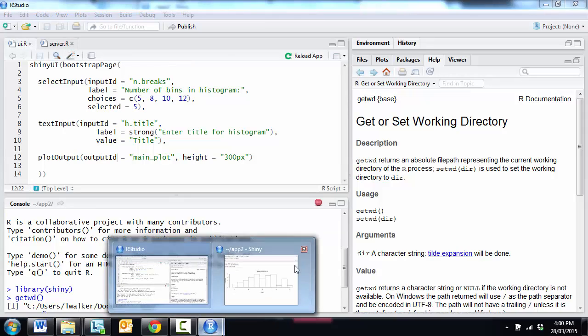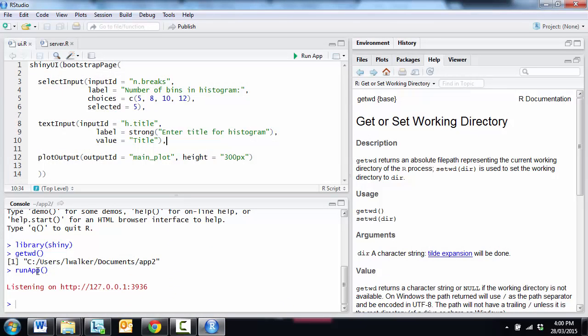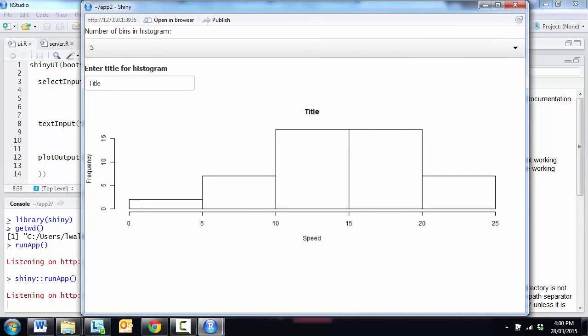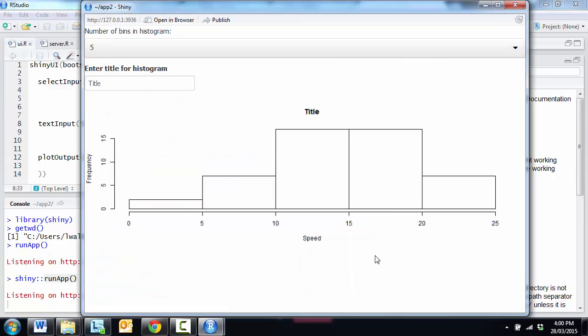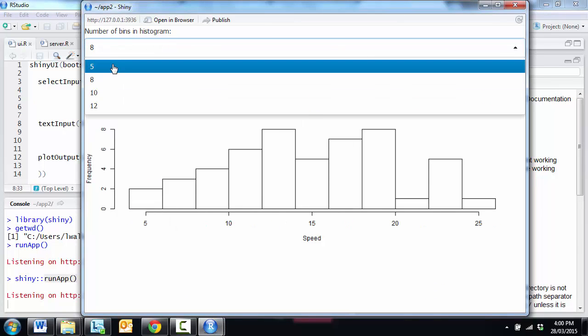Okay, one last thing we want to cover. Once we've used the Run App, we've run our app once, we'll find that in RStudio we get a little button here, Run App, so now I can just click that and it's going to run it. And if we come down, all that button does is run that same function. So here is our histogram again, and we can play with it however we like.